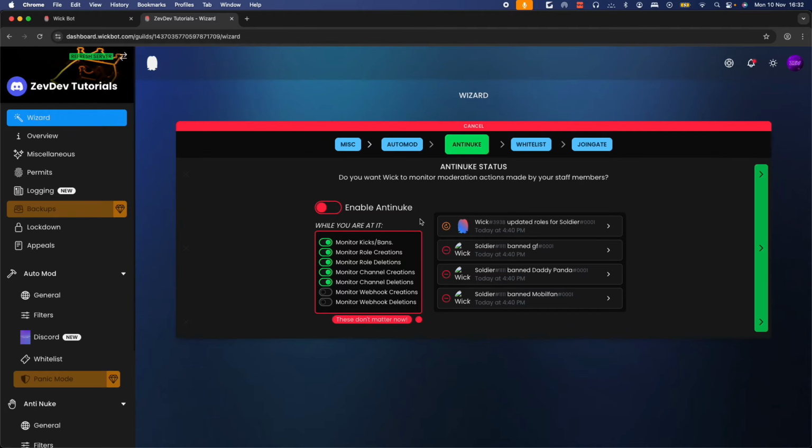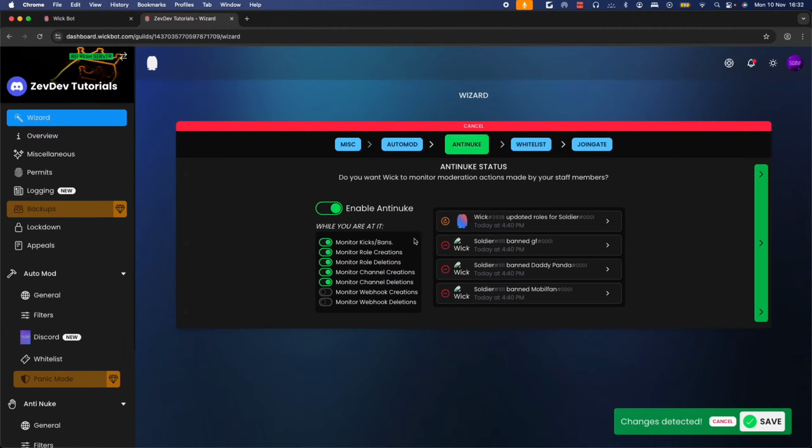Enable anti-nuke to monitor your staff's actions. This will prevent your server from being nuked. Once done, click Save.